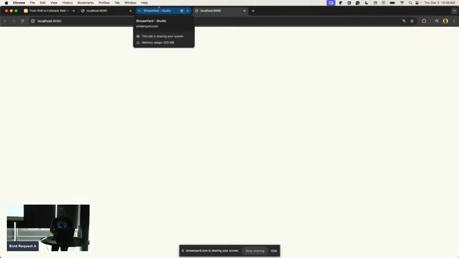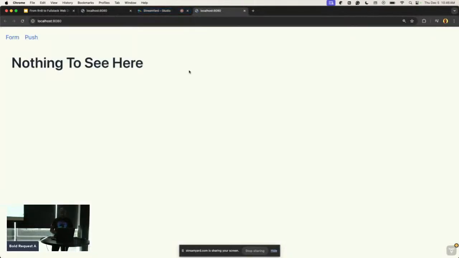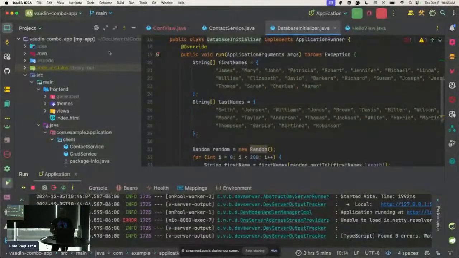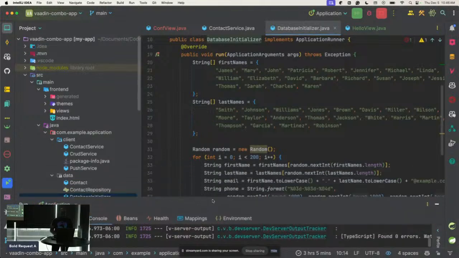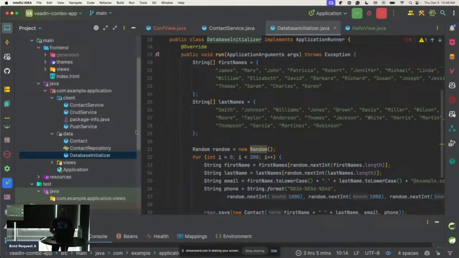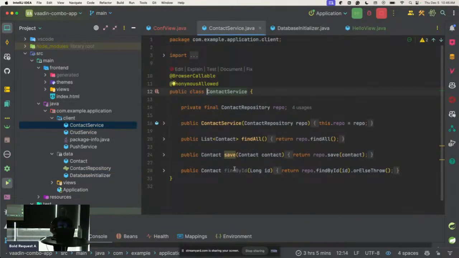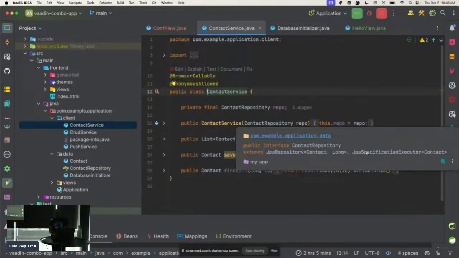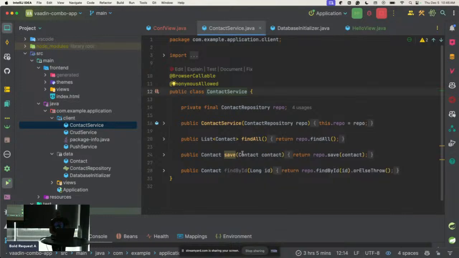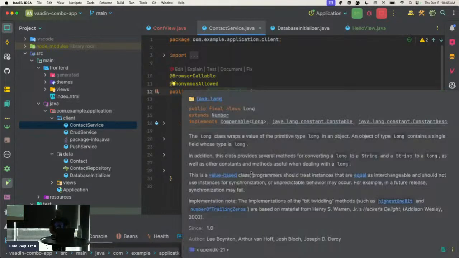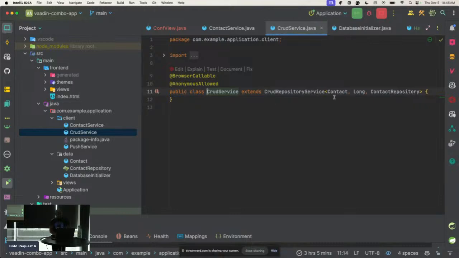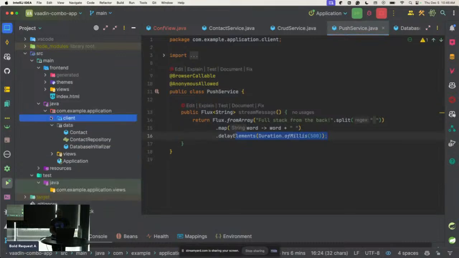And when this comes up, Spring Boot does its normal thing because I do have a Spring Boot backend. There's nothing to see here because we haven't coded the front end yet. But I do want you to see those service classes. Excuse me, those data classes. We also have a contact service class, which takes in that repo that we just looked at. We have a find all method, a save method, a find by ID method. We've done this 1,000 times. You do it in your sleep, as well as my CRUD service here, which again extends that CRUD repository service. That's all I've coded in advance. And the push service, that's from another demo. So I'm going to close those.